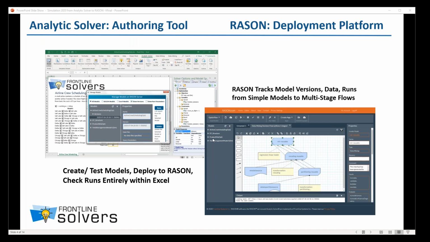RASON here is your deployment platform, and actually it is the easiest way to deploy your models as cloud services, so other people can use your models and run them over and over again. I'm going to discuss a lot more details on deployment and RASON as we go along. Another piece of good news is that with the Frontline Systems Create App feature in Analytic Solver, you have a window into RASON, so you can build, test, and deploy all within Excel. So let's start.